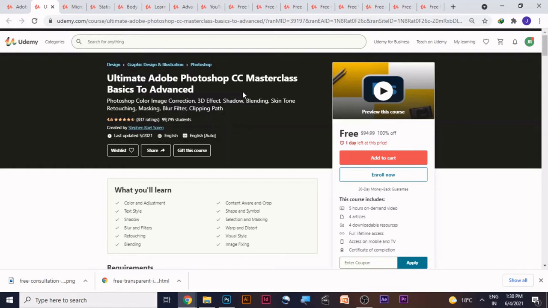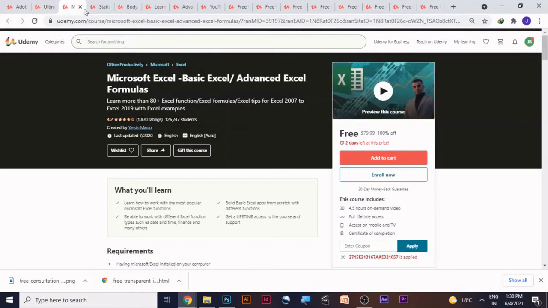If you want to learn from basic to advanced level, you can enroll for this course. In this course you will be learning about color image correction, 3D effects, how to apply shadows, how to blend two images, how to retouch skin, how to apply masks, how to apply the blur filter, and how to work with a clipping mask. So you can enroll for this course. And let us go for the next course.